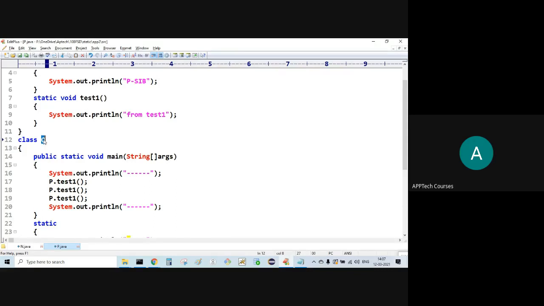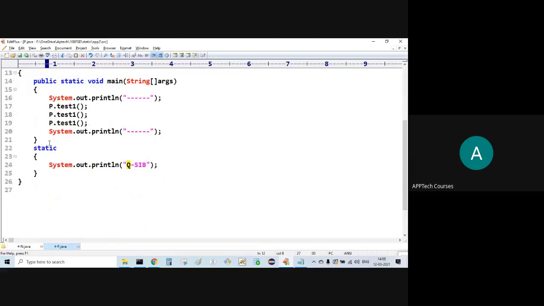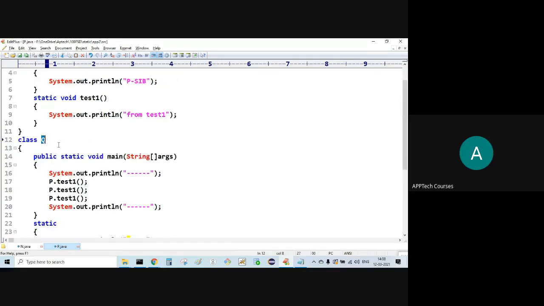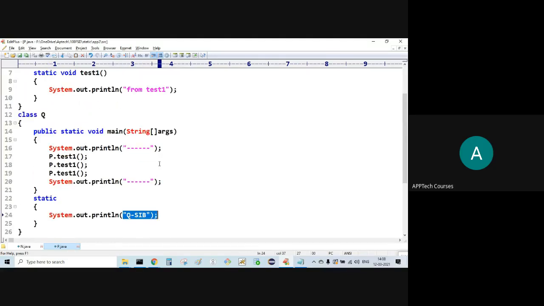Now what happens? Static members will be loaded and executed from top to bottom. This is the static block we have inside the Q class. First Q-SIB, then separation, then P.test1.